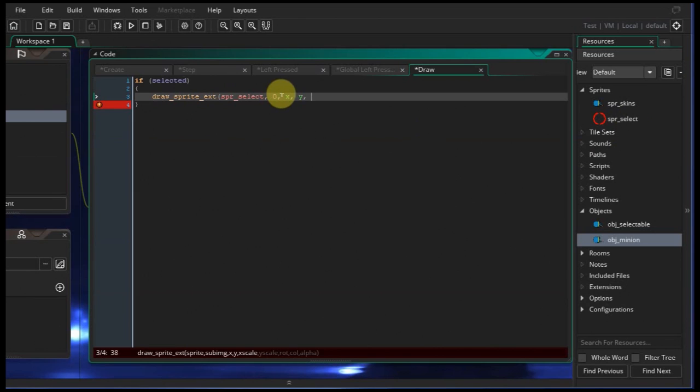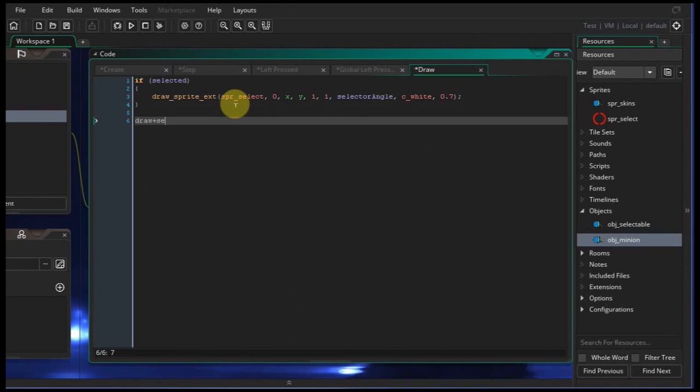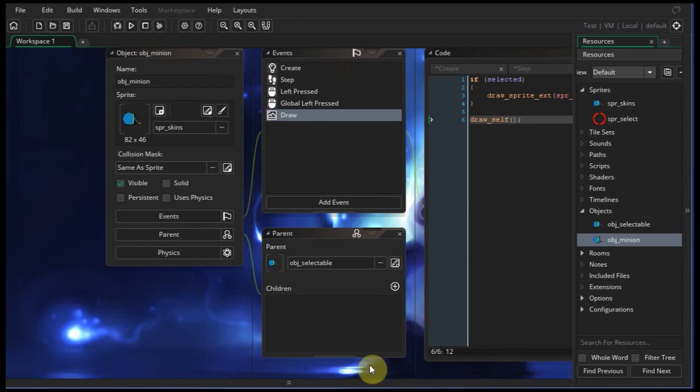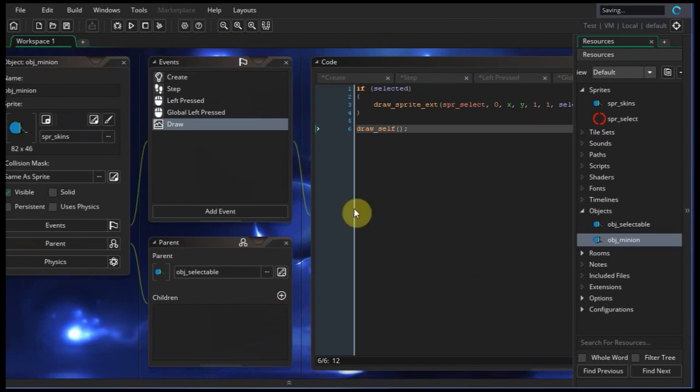It's going to be on the x and y of this object. It's going to have a perfect scale of 1:1. It's going to have a selector angle for its image angle. And it's going to be c_white, which means no color alterations. And let's make it 0.7 opacity right over there. That is the alpha. And then also draw self. Draw self. Excellent. So that, my friends, is everything we need for the minion. So let's save his work.